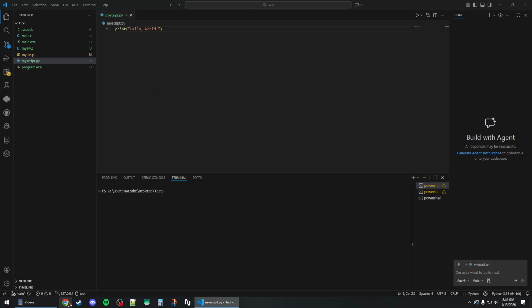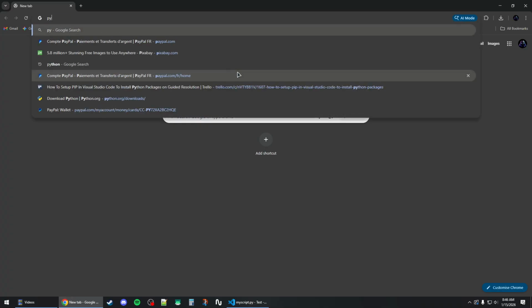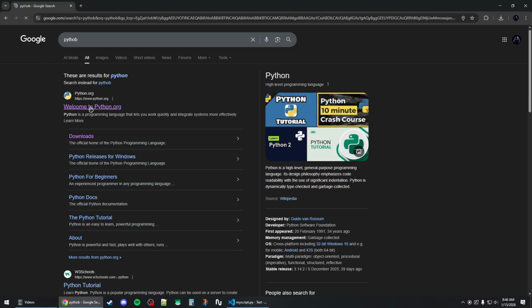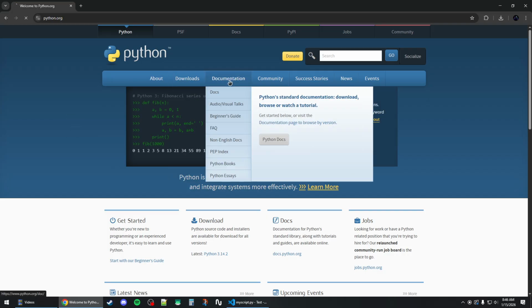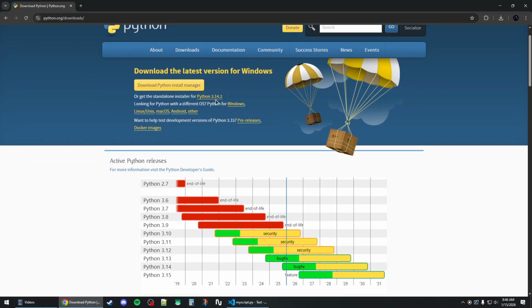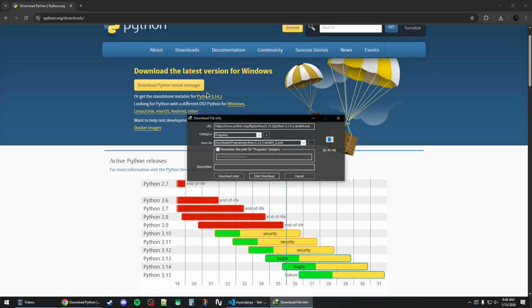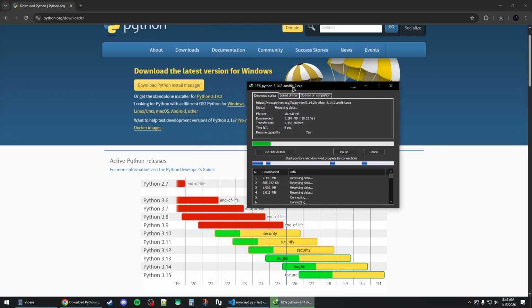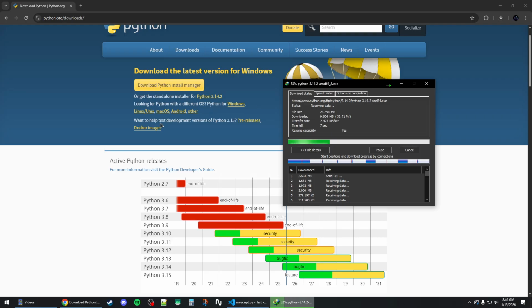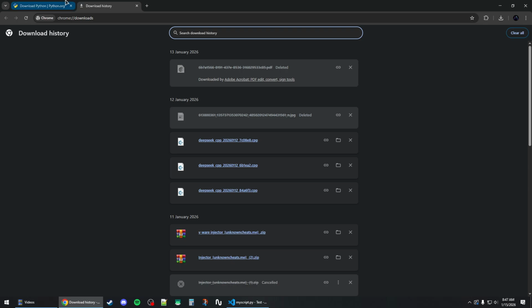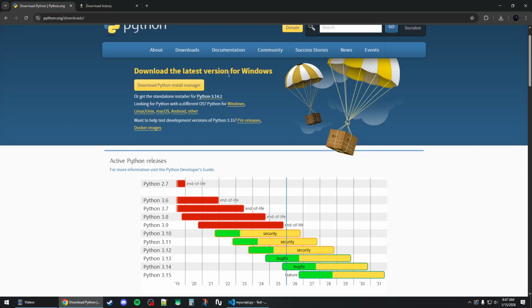So the first thing you'll need to do is open up a new browser and search for Python and click on the first link, or you can click on downloads directly. And from here you want to download the latest version, or you can download a specific version if you want a specific version. And then you will need to run the installer after downloading the latest Python version.